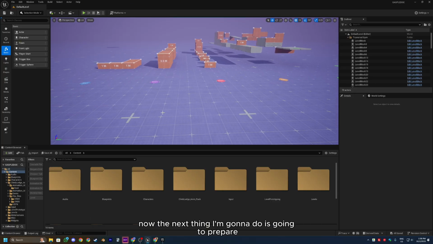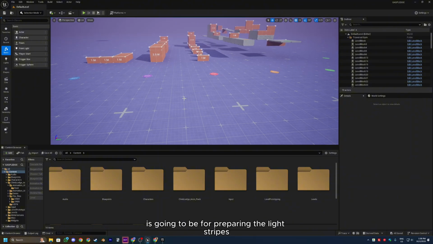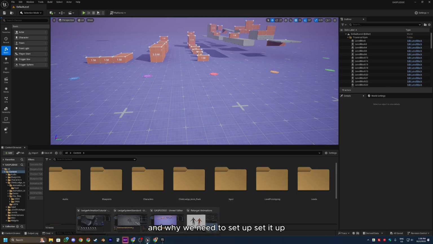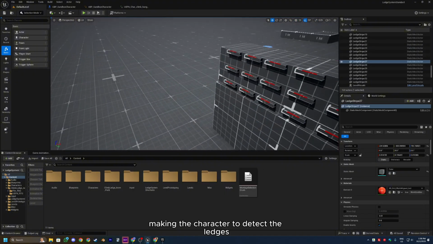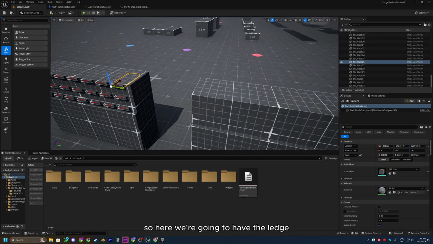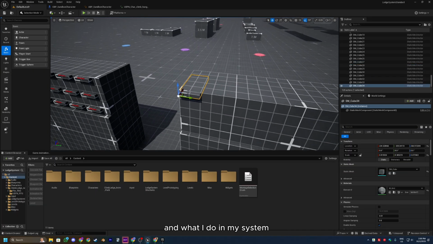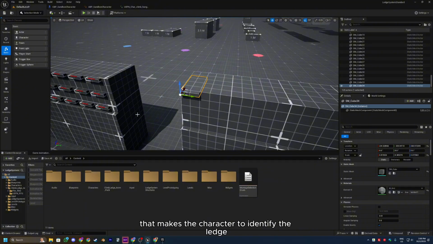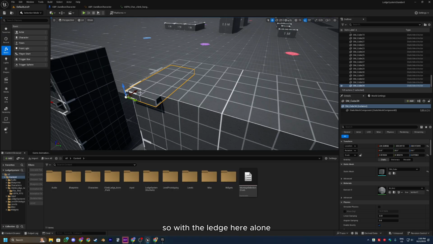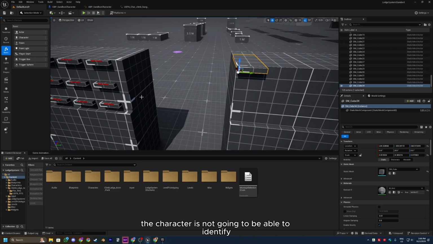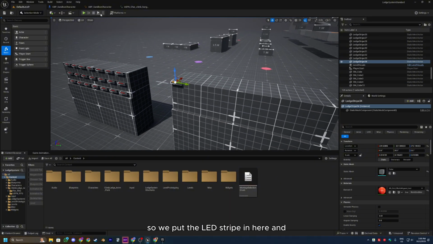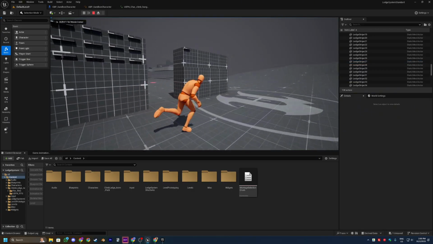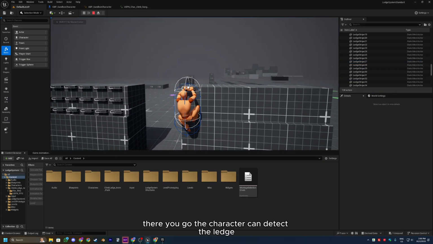Now, the next thing I'm going to do is prepare the ledge stripes. So what are the ledge stripes and why do we need to set them up? Basically, the ledge stripes are essential for making the character detect the ledges. Here you're going to have the ledge, as you can see right here. What makes the character identify the ledge in my system is the ledge stripe. With the ledge alone, the character is not going to be able to identify it because we need the ledge stripe as well. So we put the ledge stripe in here and there you go. The character can detect the ledge.